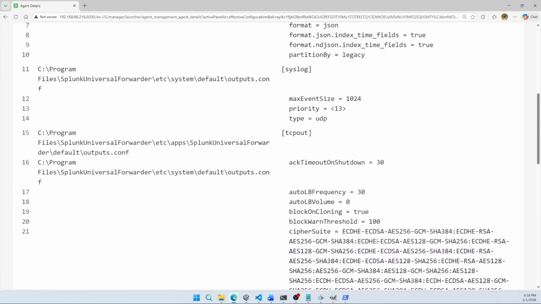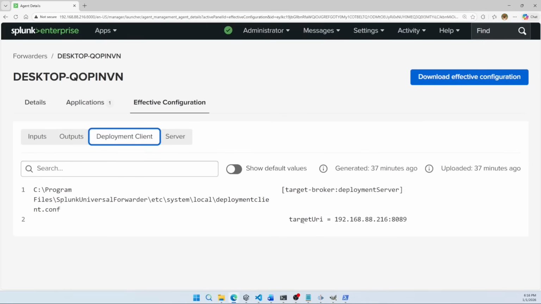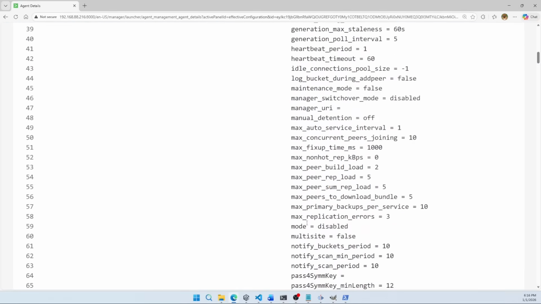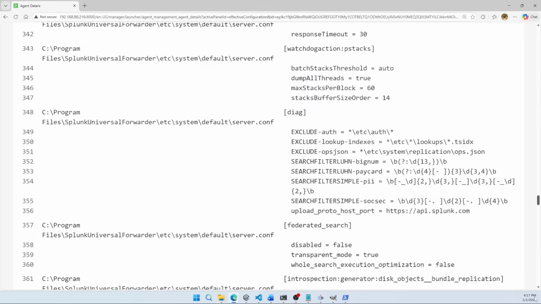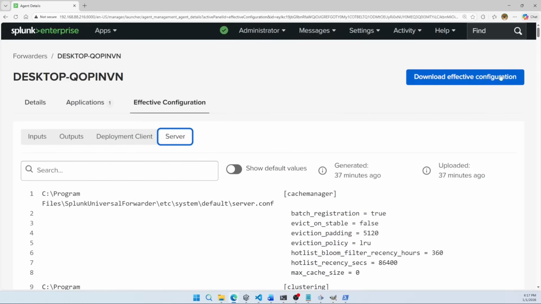Easy peasy solving it. I can also go look at my deployment client settings. I can see, yeah, that's why it's calling home. It got set correctly here, but we didn't get it in my outputs. And then just a little quick in your server.conf settings. It's just a few. But is it any surprise it's a long effort when you log into these machines and try to look up all those configuration settings? I can also download the effective configurations so that I can search through them and do whatever I want.